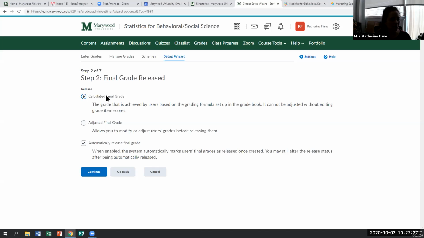So you can choose if they have a calculated final grade or adjusted final grade, whichever you want to do, and automatically release the final grade if you want to check that. Calculated final grade is exactly what the system calculates that they will see, versus the adjusted final grade. You can say, oh, they have an 88, but maybe they asked a lot of questions, so I'm going to give them the 90 type thing. So those type of differences there.